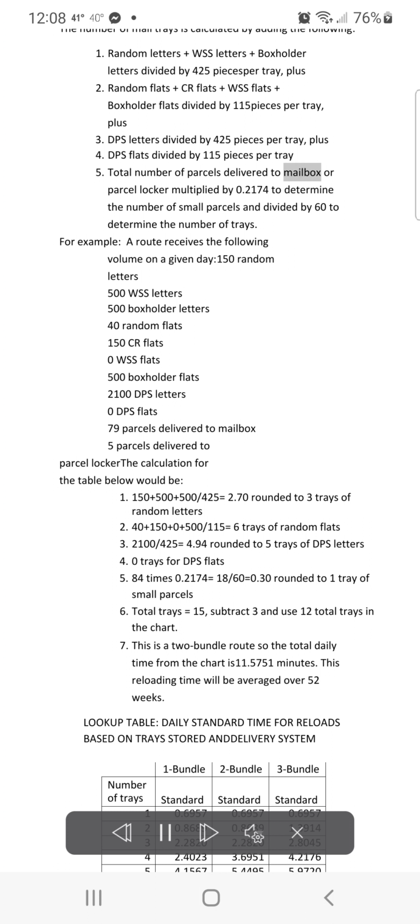Total number of parcels delivered to mailbox or parcel locker multiplied by 0.2174 to determine the number of small parcels, and divided by 60 to determine the number of trays. For example, a route receives the following volume on a given day: 150 random letters, 500 WSS letters, 500 box holder letters, 40 random flats, 150 CR flats, 0 WSS flats, 500 box holder flats, 2,100 DPS letters, 0 DPS flats, 79 parcels delivered to mailbox, 5 parcels delivered to parcel locker.